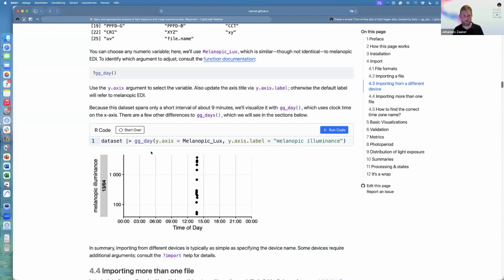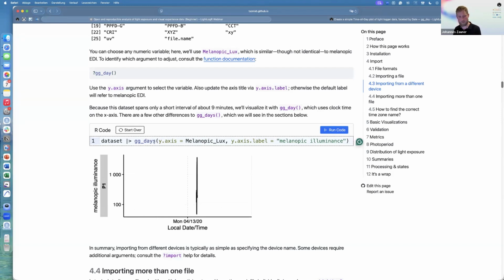You can also see that the ggday function that we have here works slightly different from the ggdays function that we called before, because it zooms in to a singular day even more. So if we were to exchange this from ggday to ggdays, you can see this is really about a timeline of days, and ggday is more about those detailed looks.